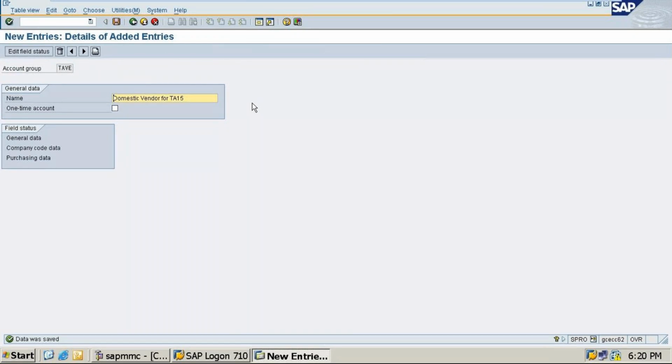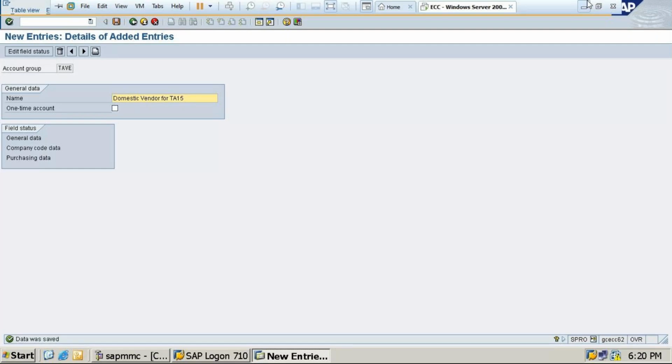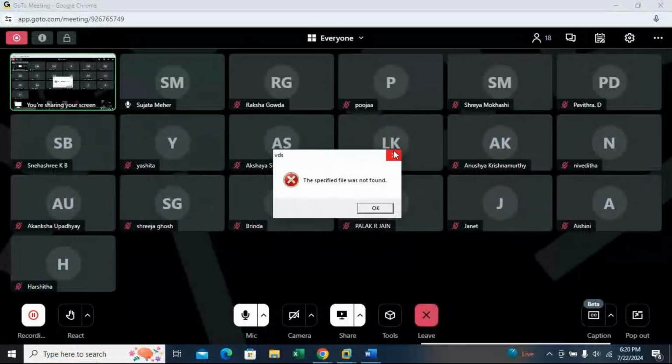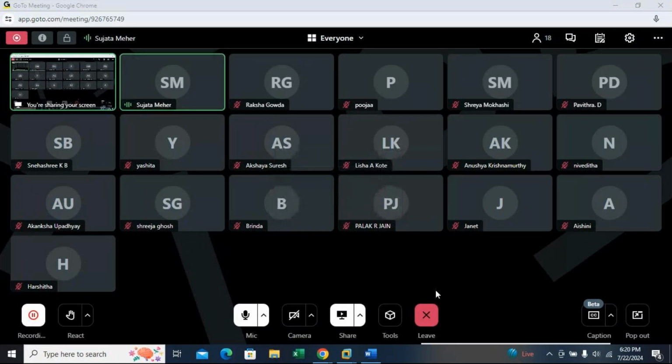Any doubts in this? How to go to your accounts payable? Okay, all are getting, students. If you are understanding, put a thumbs up. Yes. Okay. Only Lisa. Others? Yashita, Palak.